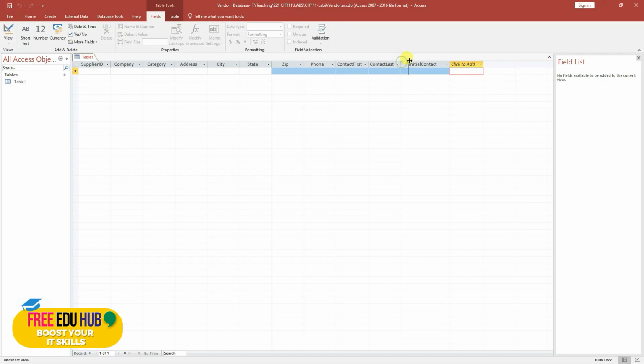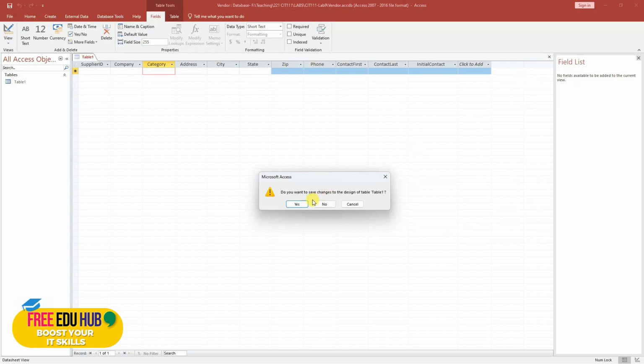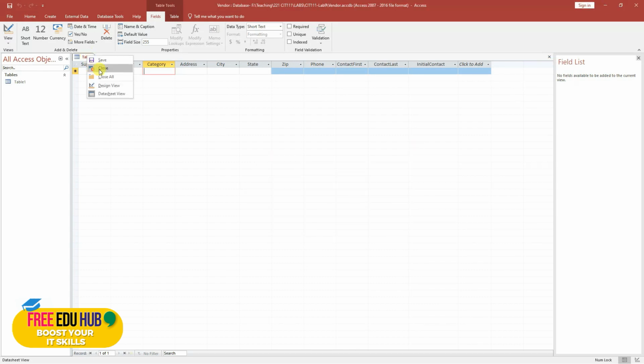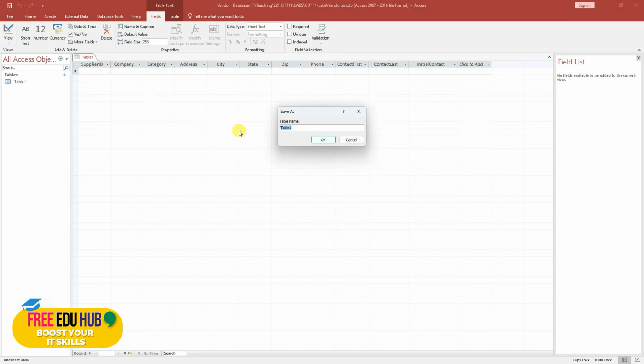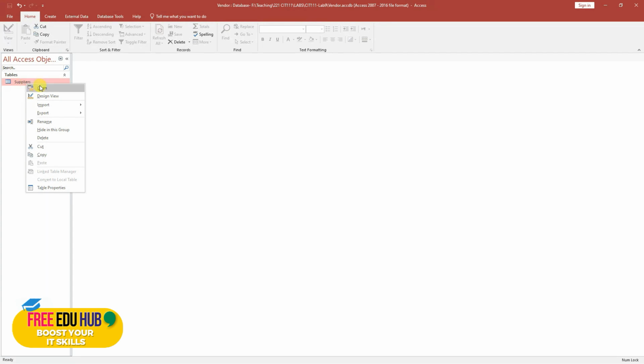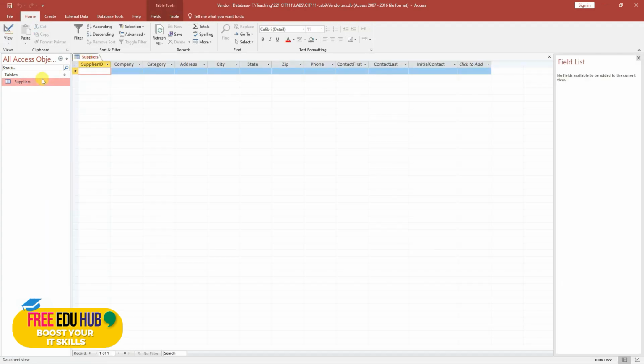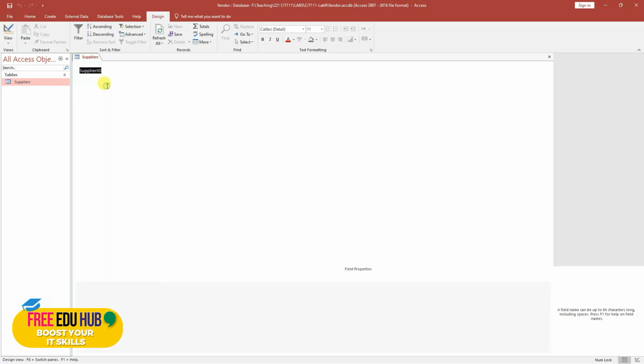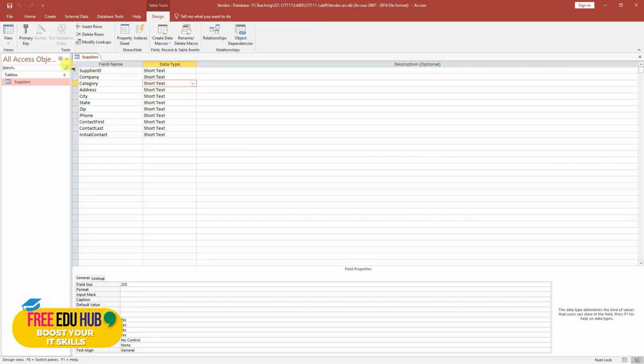Once that's done, we'll save the table, and in order to save the table, as I told you earlier, you can either click on this one or right click on it and save the table and name it suppliers. Now we can close the table, and if you want to open the table, you can open it. If you want to open the table in the design view, you can click on it, and here, as you can see, this key is indicating that it's a primary key and the rest of the records are short text.